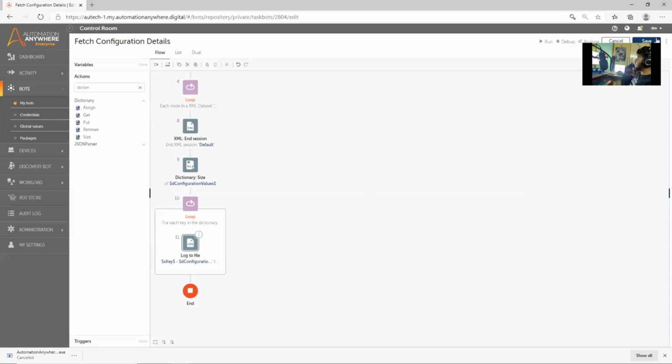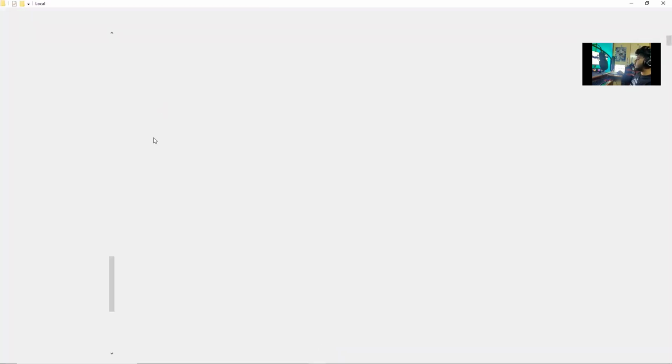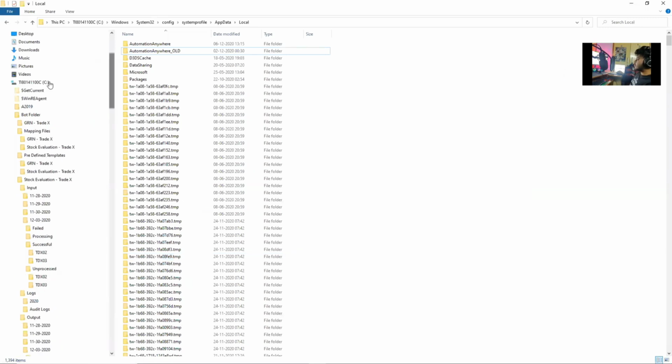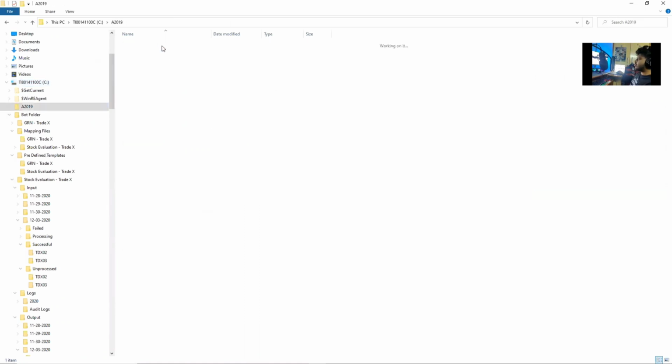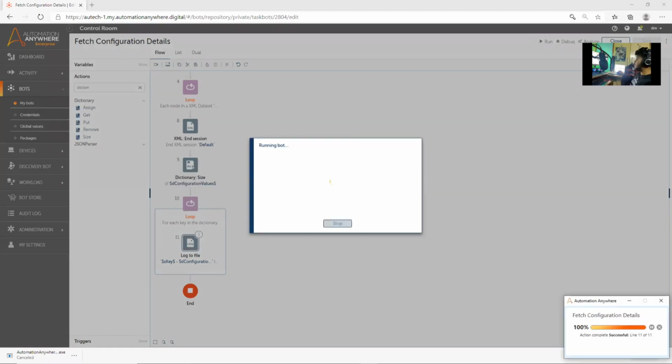Okay, so now I can click on save, and once I click on save, first let me show you the folder that I have with me. If I go here, I have C, A2019. As of now, I just have my config.xml. I don't have any log file here. So now let's see what will happen if I click on run. It's been completed successfully.